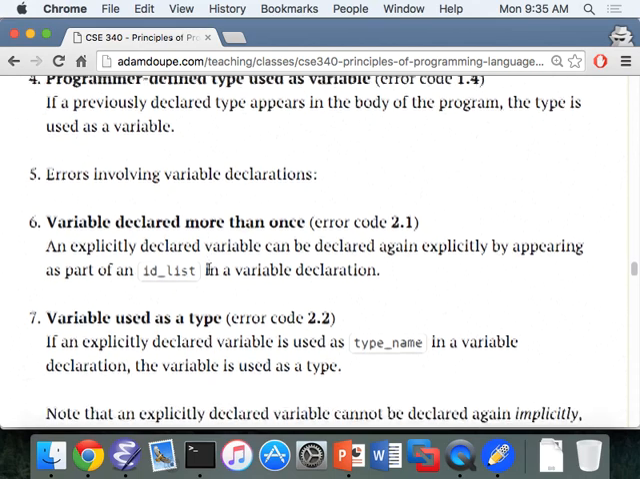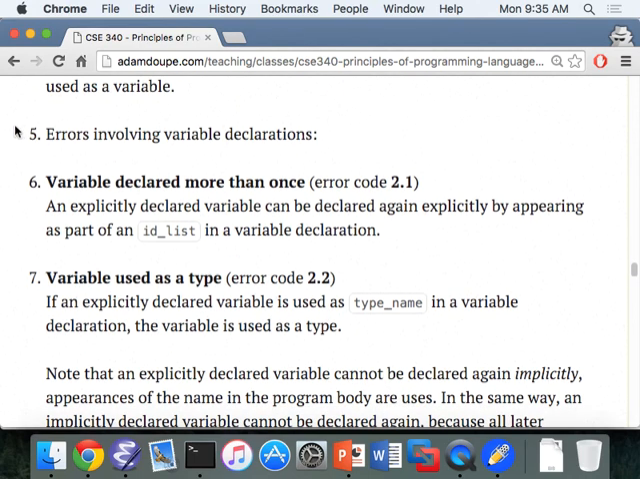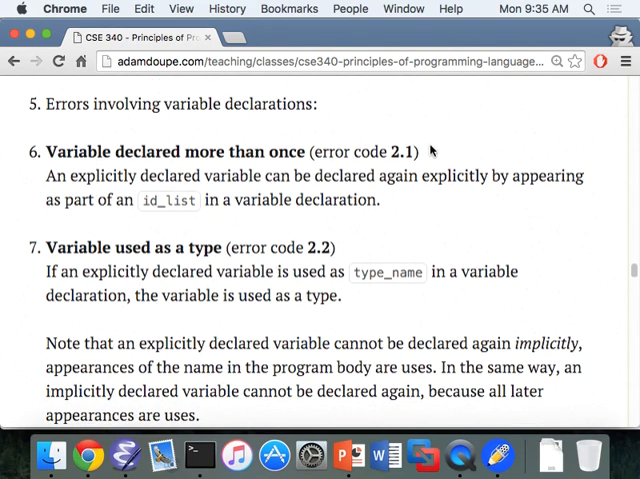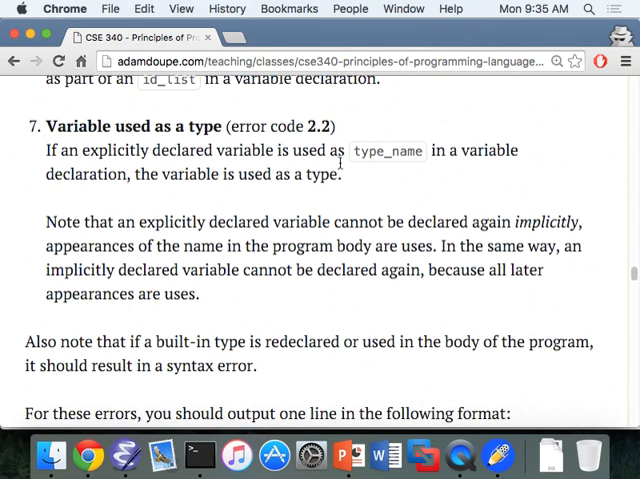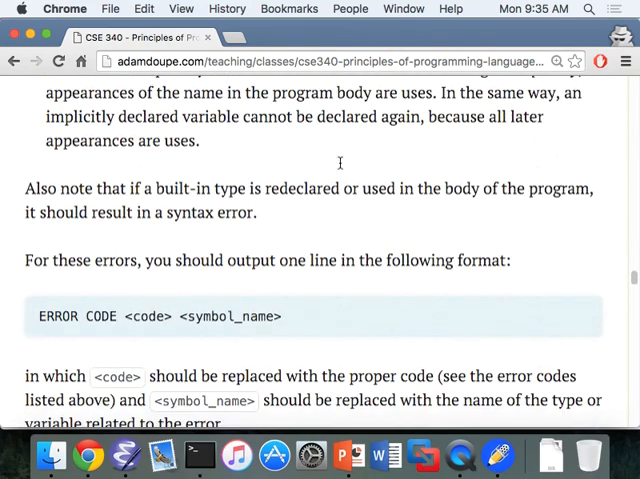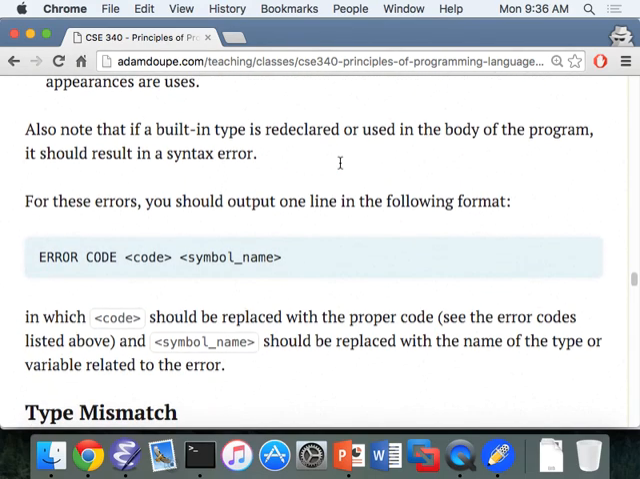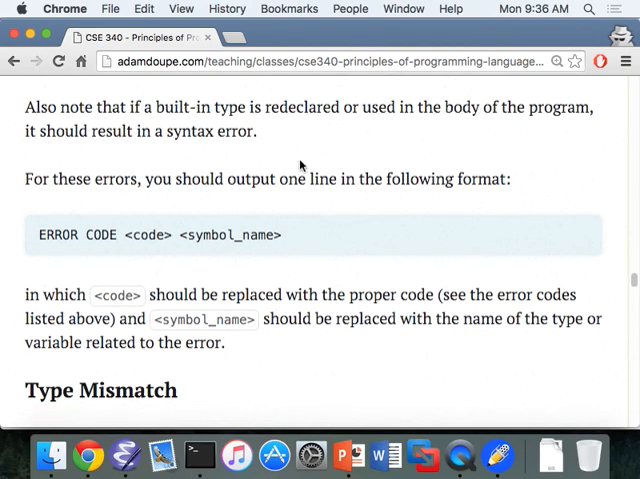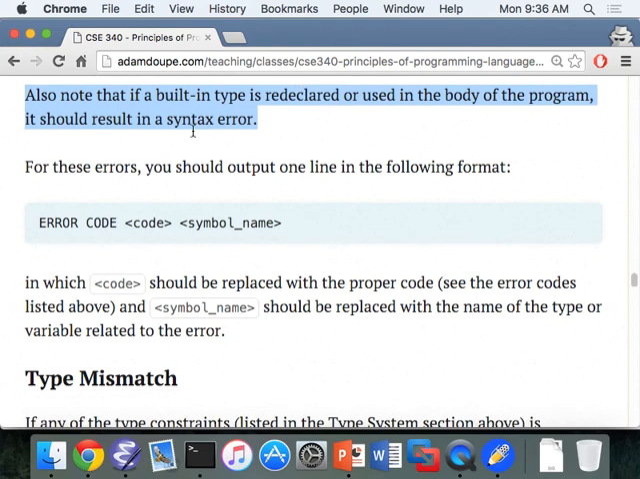Okay. Then there are errors involving variable declarations. Variables declared more than once, right? We can't declare a variable more than once. Makes sense, just like normal programming. Trying to use a variable as a type is also a problem. Just like in C, if you try to use a built-in type like int, real, or string in the body of the program, it's going to cause a syntax error.